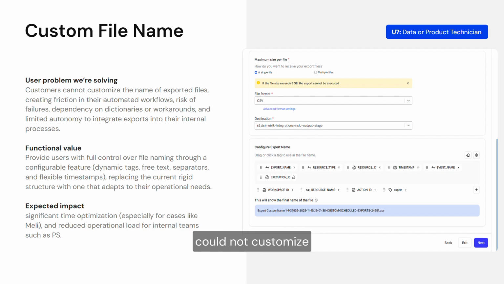Our clients could not customize the name of exported files, which caused friction in their automated workflows, risk of failures, and limited their autonomy to integrate exports into their internal processes. Goal: significant time optimization. It seeks to replace the current rigid structure with one that adapts to operational needs.